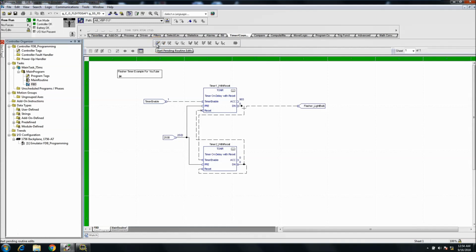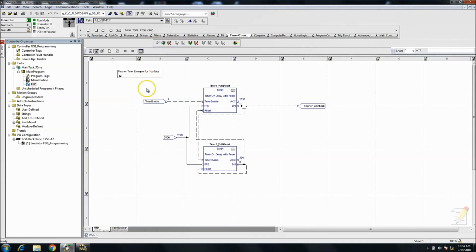RSLogix 5000. So this is fully done. We did a flasher timer, so if you didn't watch that video, I'll link it above or below and you can see it. So what we'll do first, we'll go into edit mode and we'll come to timer and counter. We'll get a counter.